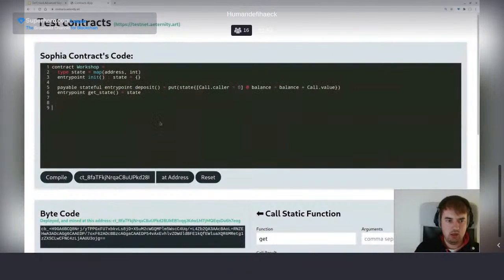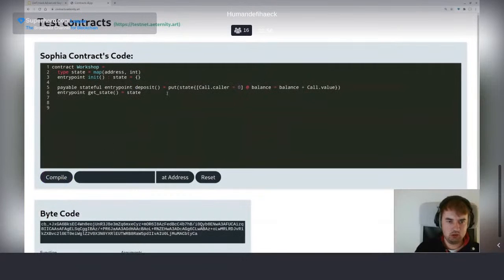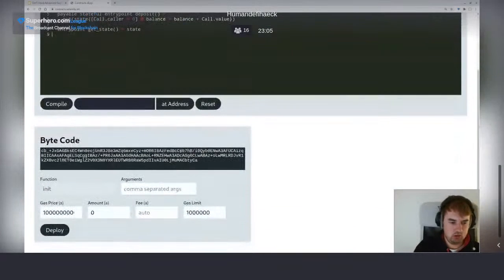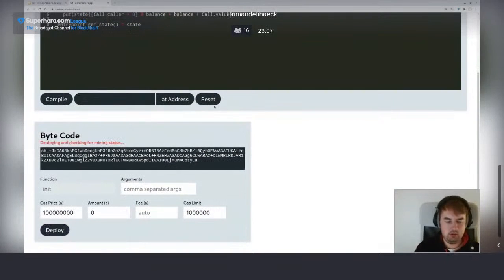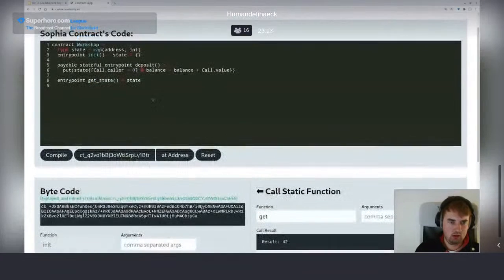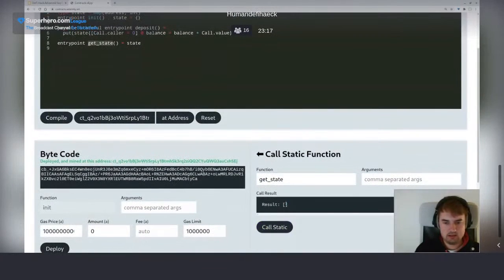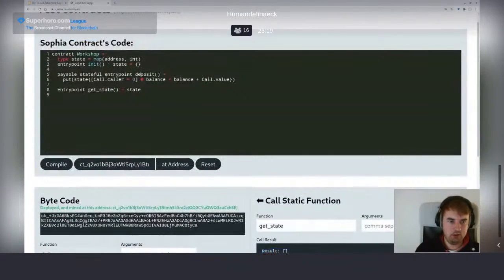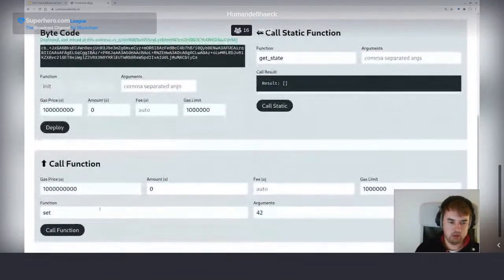Let's also demonstrate this quickly. I just pasted the code here, as you see. It's just one line to store this. Let's deploy it and look at the state. The state is empty. Nobody has deposited anything with our smart contract yet.